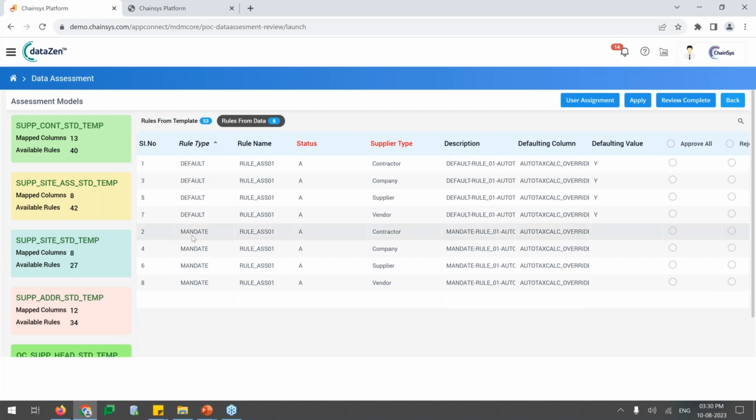So the mandatory check, we can go and see, for this status A, for the contractor type of a supplier, the tax calculation override flag is mandatory. For the company type, supply type, or a vendor type. So for all the four types, the rule is created. You can see one rule is created for the mandatory check for this. And it is also doing some defaulting too.